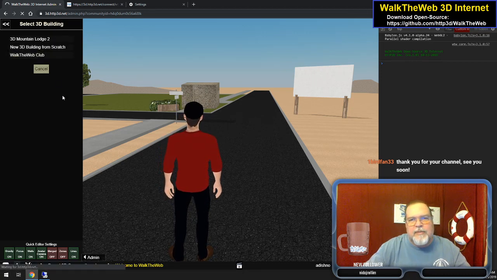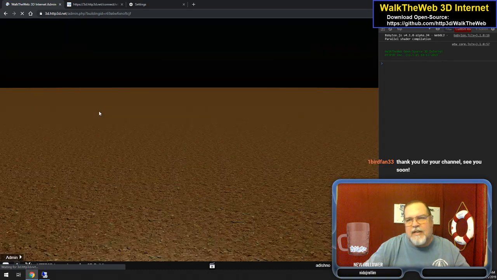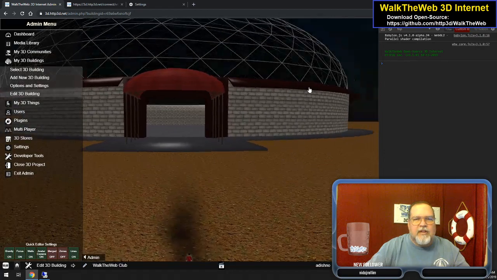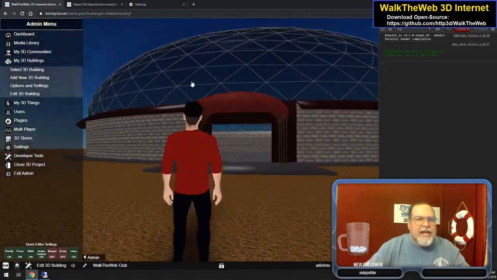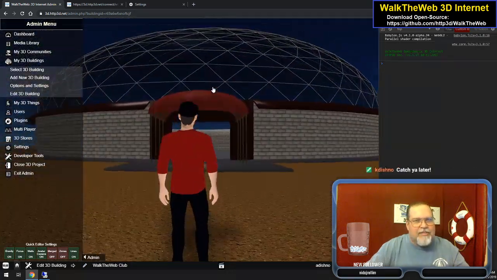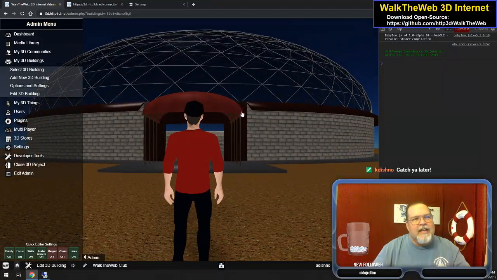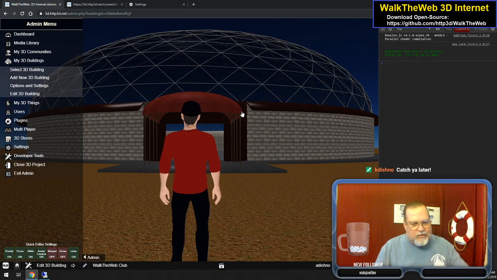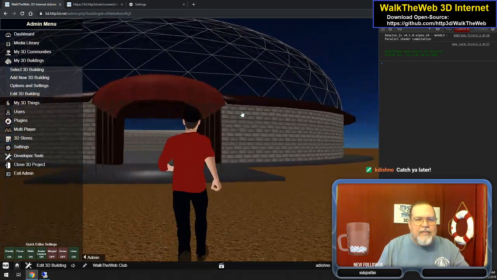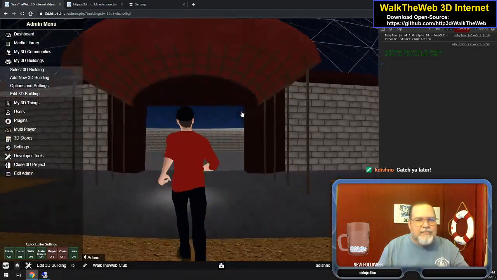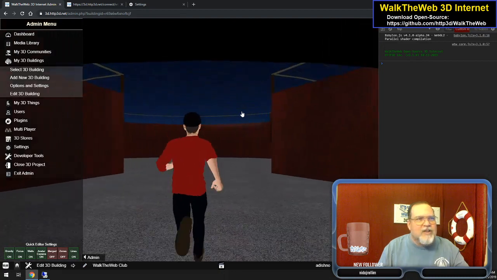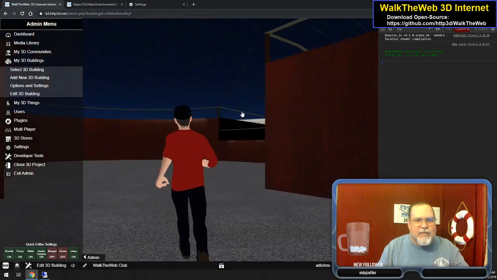WalkTheWeb Club, and this is going to be for developers and graphic artists and anybody who wants to use our product and have some fun. So basically, when you come here, the first thing you see is a dome type building. That place was inspired by Snow Crash, Neal Stephenson's book. One of the places they created when they built the internet for the future was a dome, and they actually jumped in there.